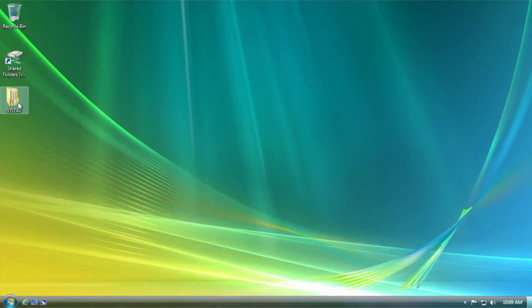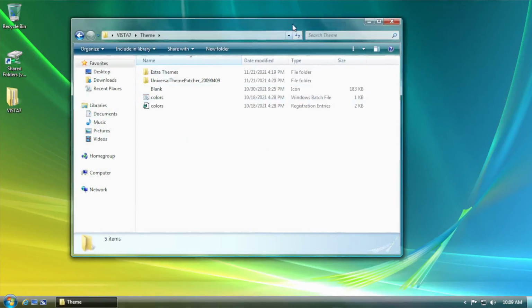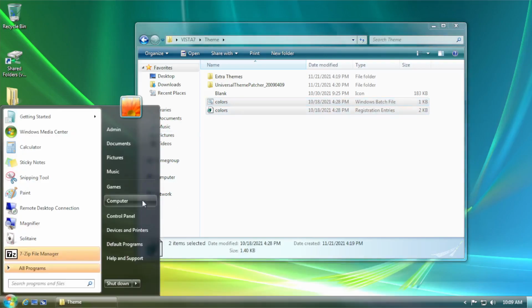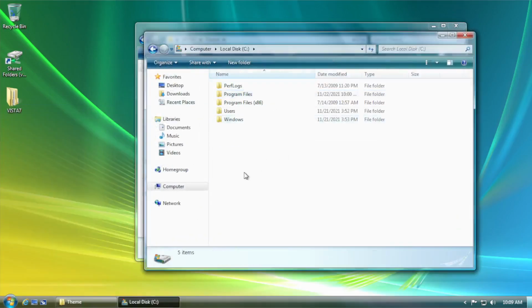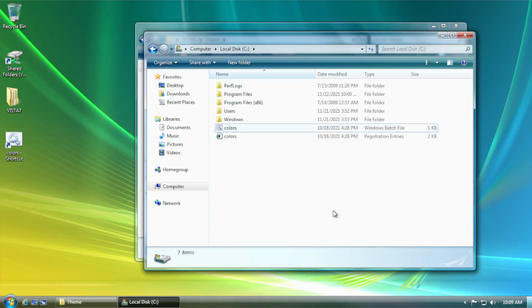And I'm going to go back in here again and actually go back to the theme folder because I just remembered something. So you see these two colors files here. You want to select both of them and copy that. Go to your local disk and just paste them right here. And send the batch script file. See, Windows batch file, you want to right click on that and send it to the desktop as a shortcut.